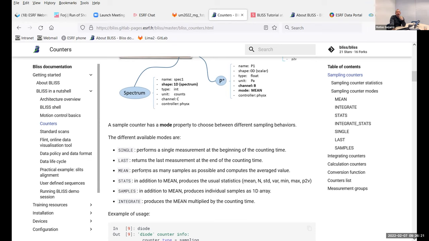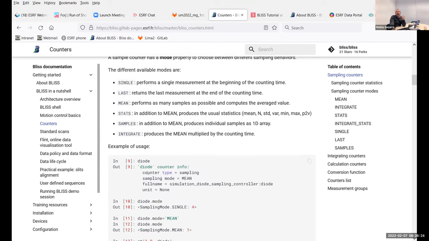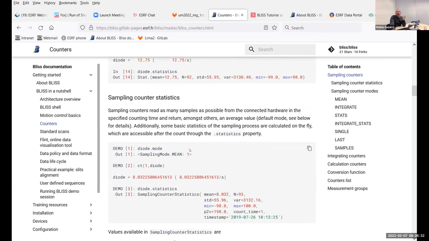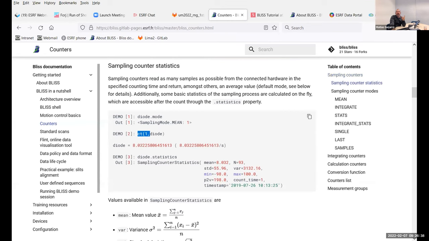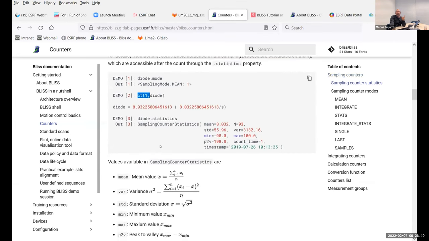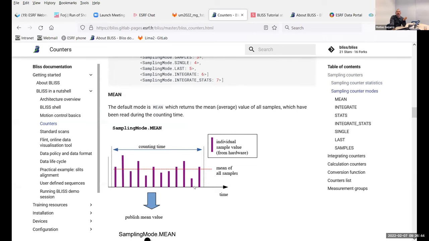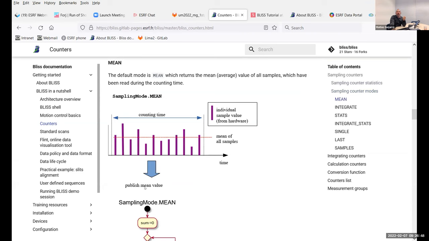This is the more common one. So it's typically those diodes. They have a sampling mode. For example, here it's mean. It means that while it's acquiring for the time that is specified in the CT command, at the end, the result we get is the mean of the different values that have been sampled. So that's why it's called a sampling counter. It's sampling values for the counting time, and at the end we publish the mean value.